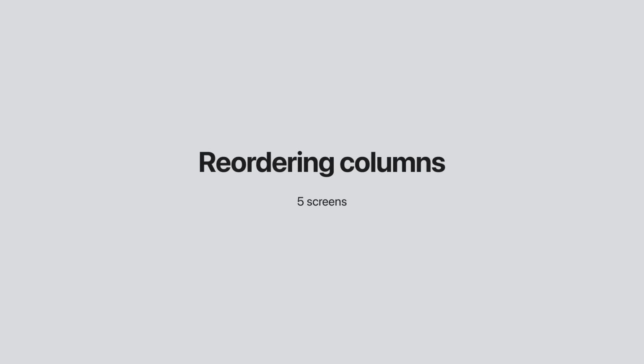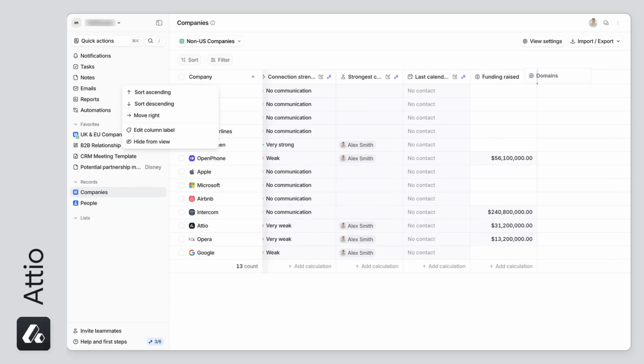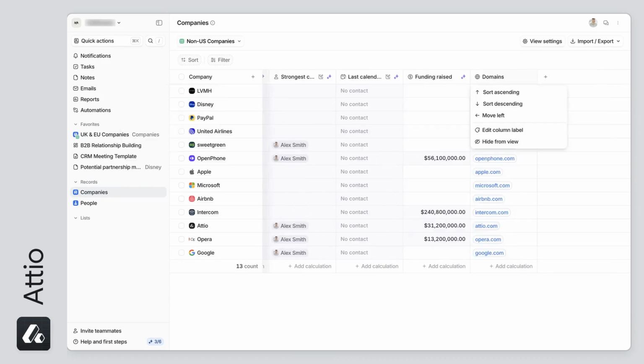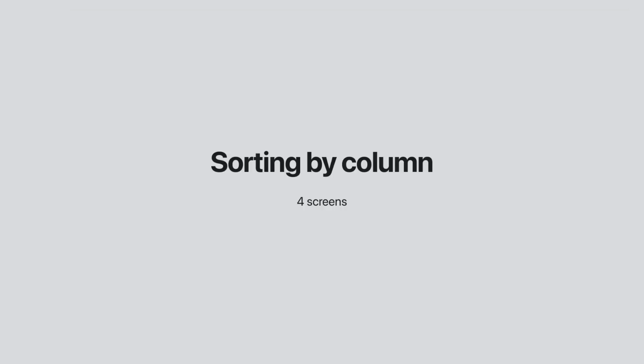In the next section, we'll explore how reordering columns works. Click the domains column header to reorder. Next, move it right. Then, move it further right. After that, sort by funding raised. Finally, save this view.